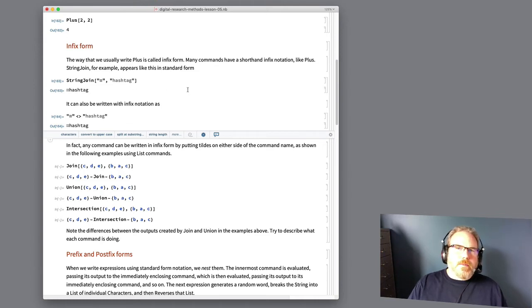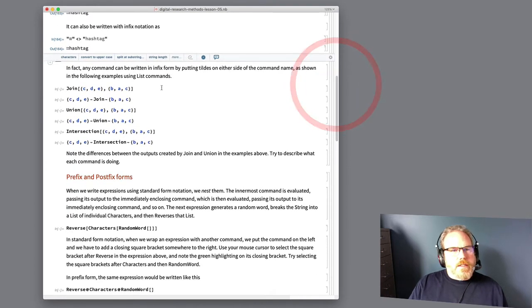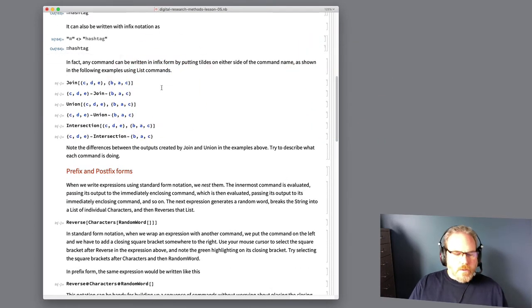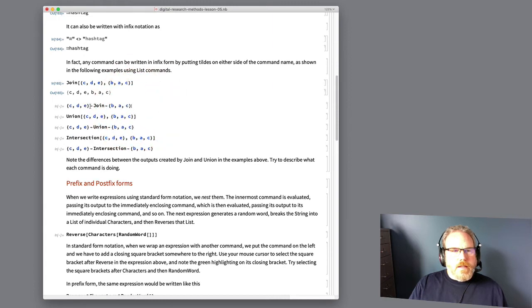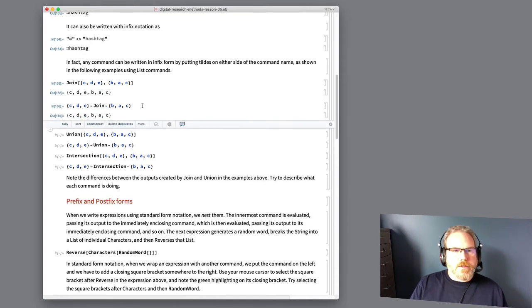In fact, in Mathematica, you can write any command in infix notation if you want by putting tildes on either side of the command name. So for example, we have a command called Join, which joins two lists together. If I want to write it in infix form, I can write the first list, tilde Join tilde, the second list, and that gives me the exact same result as the previous version. Same command, writing it in two different ways.